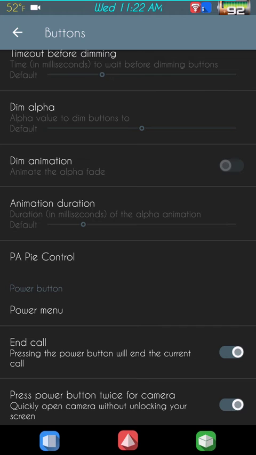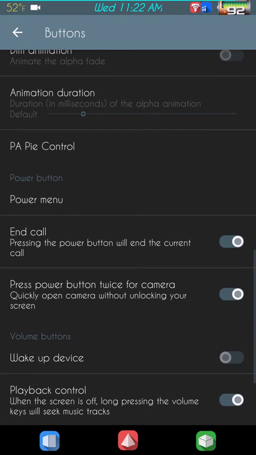They also have Pi control in this. Temasek is known for their Pi control. It does work. I was playing with it when I first loaded it. That's one of the things I test out first off. If a ROM says they have it, I like to test it. I don't use it. I'm not a Pi user. But I will tell you guys it works, so it's there.